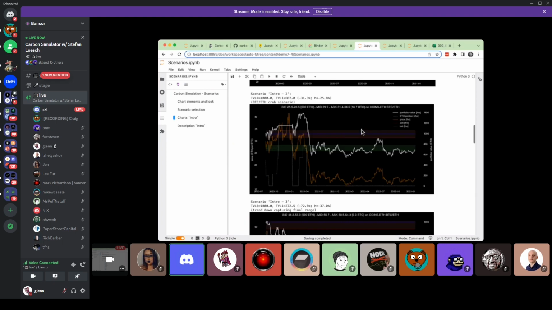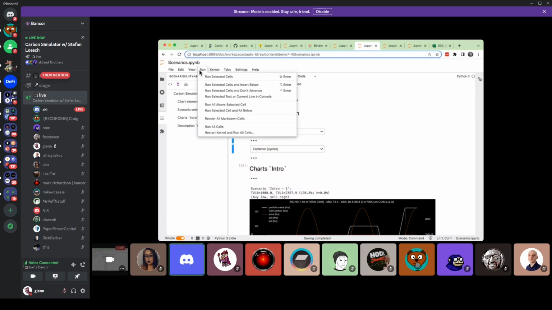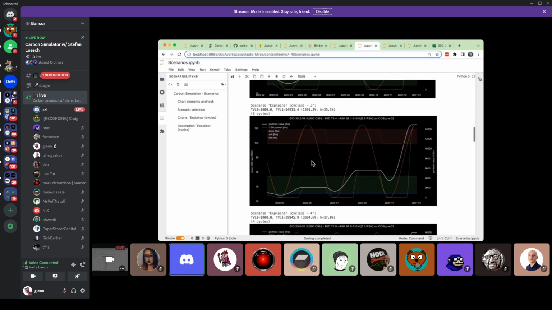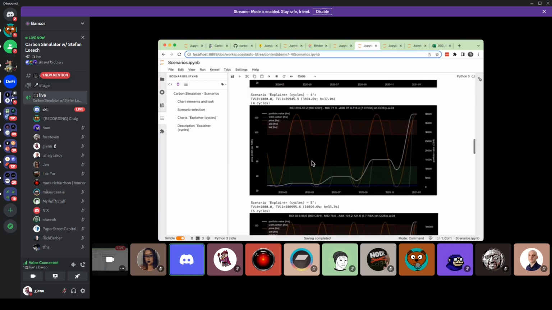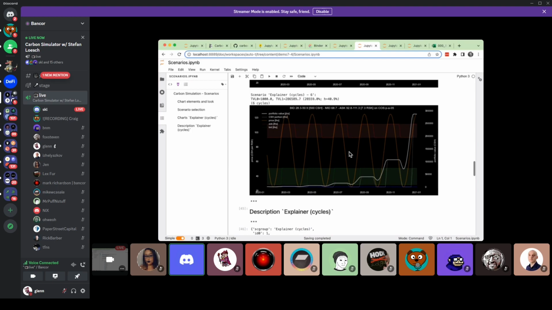So two of your friends: first is run all cells. If run all cells doesn't do what you think it should do, you do restart kernel and run all cells. If this doesn't work either, ping us and we'll help you debug. But that's sort of the first things. So the intro is just showing a few scenarios, and this is actually a selection of the other ones.